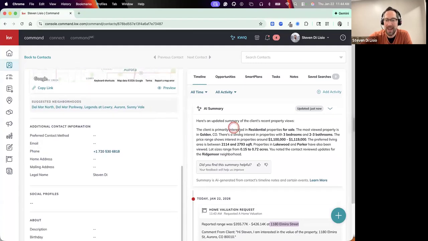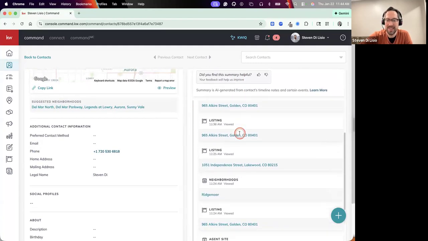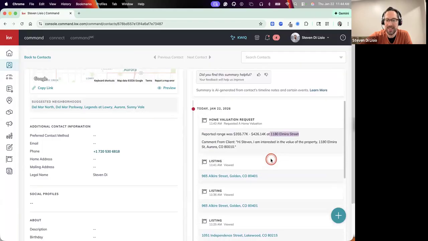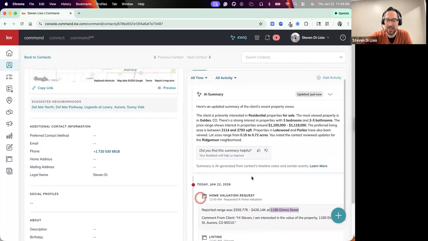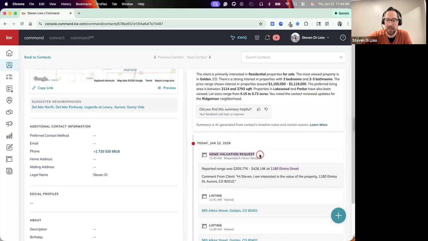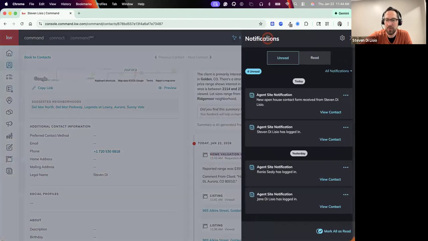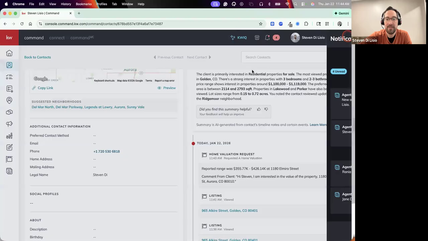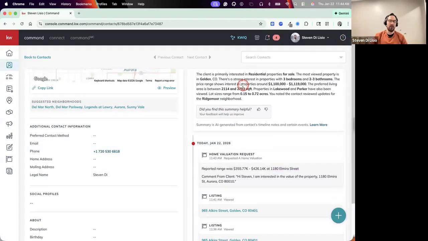That is a great question to ask when someone does this, is giving them a call, sending them a text, and communicating with them when you see this type of request come in. And once again, you're going to get that notification in command. If you have notifications turned on command mobile, all those notifications ding on your phone as well.